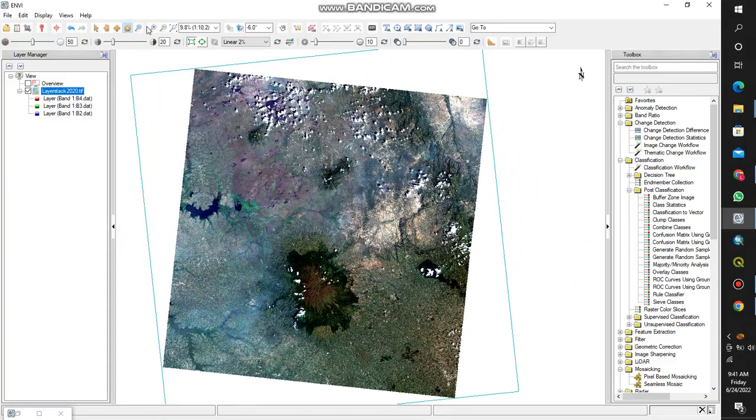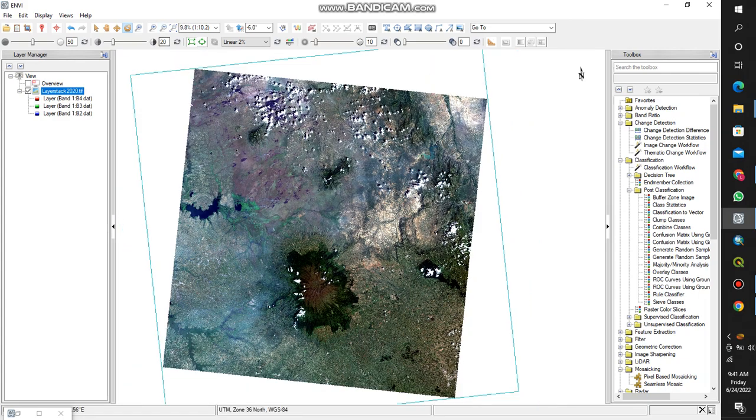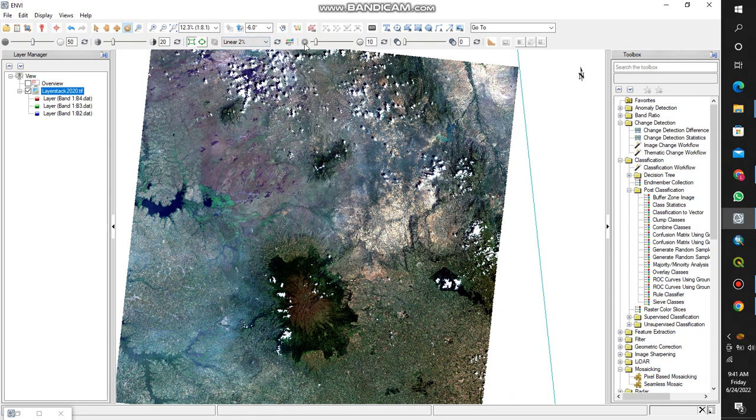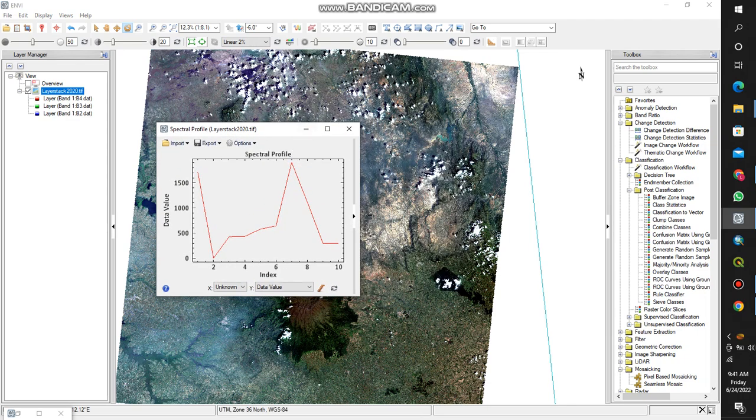These are the zoom in and the zoom out. You can zoom onto your data, something like that. Here you can zoom out or zoom in. You can also use the spectral profile. With the spectral profile you can see and save the wavelength or reflectance of your data. Once you click there, you can see the spectral profile of my imagery.